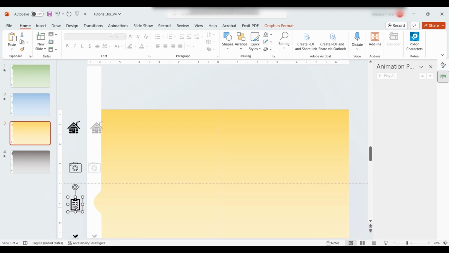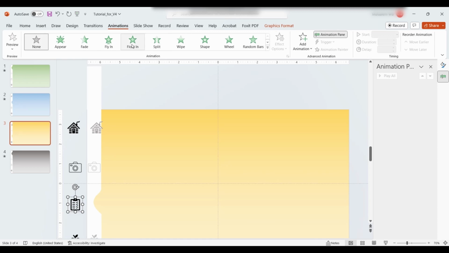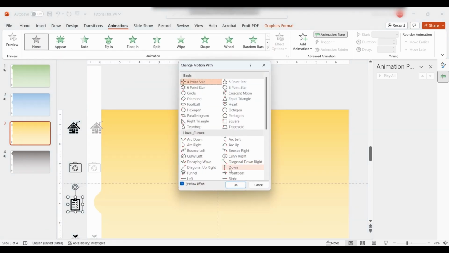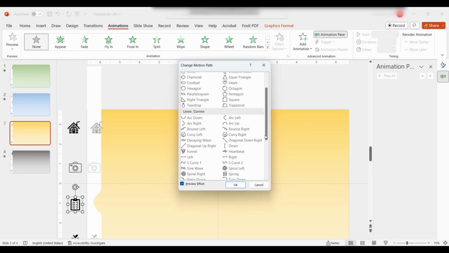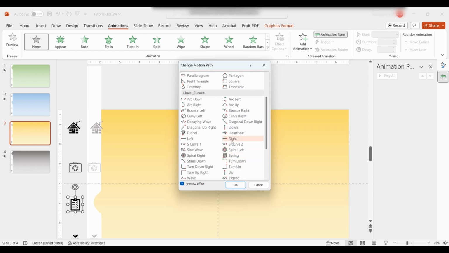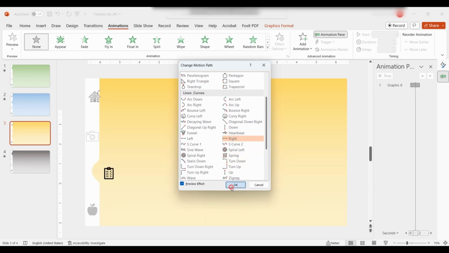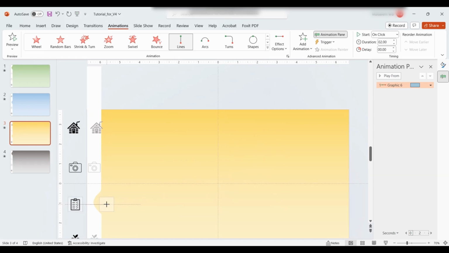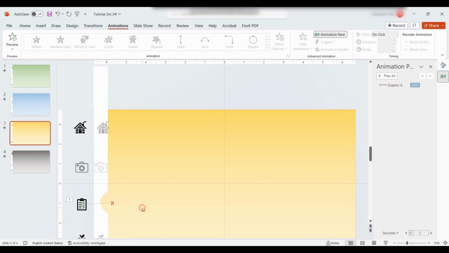Click on the icon on the left side. Go to the animation tab. Select the animation tab. Then click on more motion paths. Click on right as the previous. I will select the right one. Then say OK. And adjust this one to close. Okay. Now the fourth step, the last step remains.